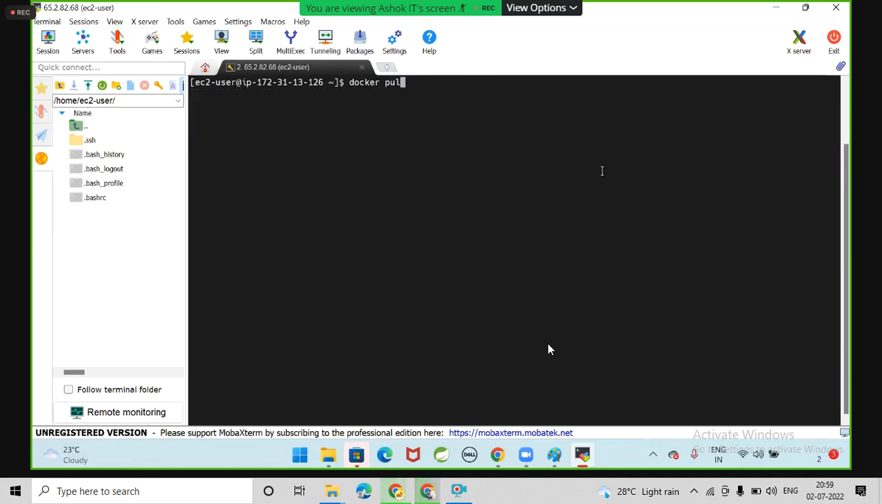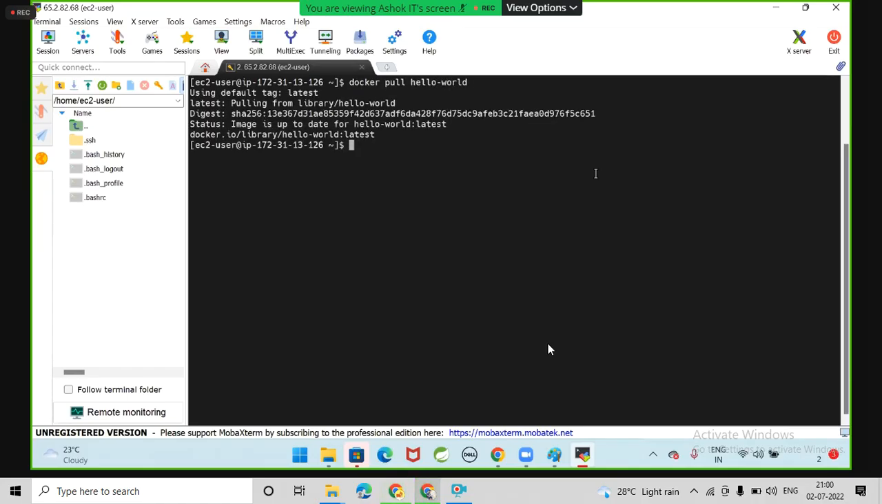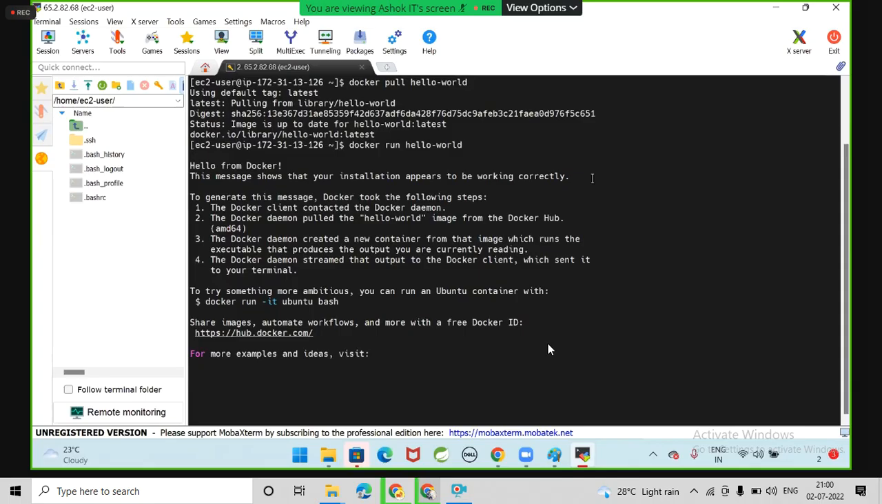Right. How to pull the Docker image? docker pull image name. What is the image name? hello-world. So we are going to pull that Docker image. Once you pull the Docker image, how to run it? docker run hello-world.